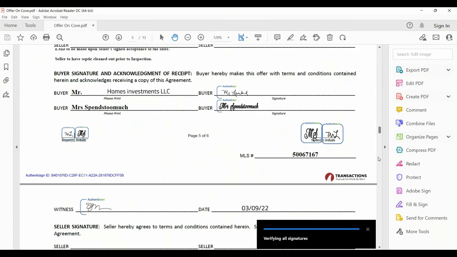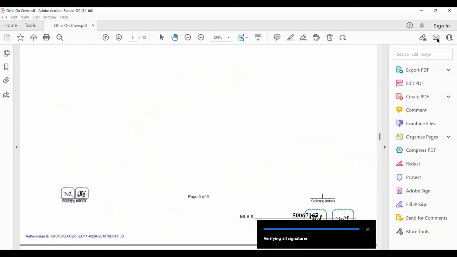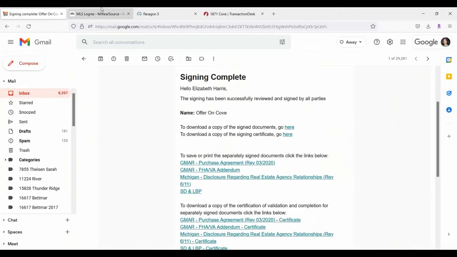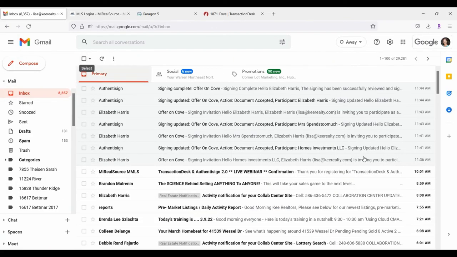Now, if I didn't include the listing agent, I can now send this to her. I can create an email and send this over to her. But Colleen's included, so she's getting this. So hopefully she doesn't think it's real. All right, so now we've got the signing complete.